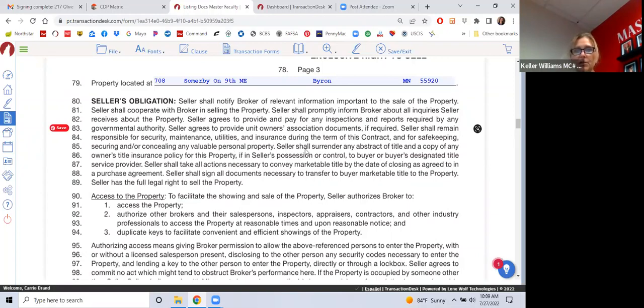Okay, sellers shall surrender any abstract of title and copy of any title owner's insurance policy for the property if it's in the seller's possession or control.